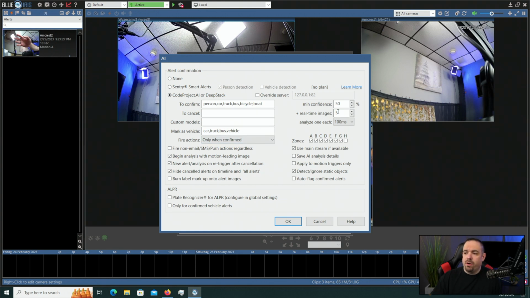Generally, I would recommend starting with the defaults of 2 and 750 milliseconds and see what kind of results you get. A helpful hint here is if you're noticing that motion is detected, but CodeProject doesn't seem to be confirming it's a person or whatever it's confirming, you can uncheck this begin analysis with motion leading image. So a scenario where this might be helpful to uncheck that would be, let's say you have a long driveway, and at the very end of the driveway, the motion detector picks up some movement of a car pulling in, but it's too far away for CodeProject to detect it's a car.